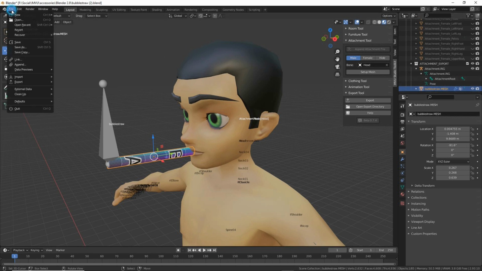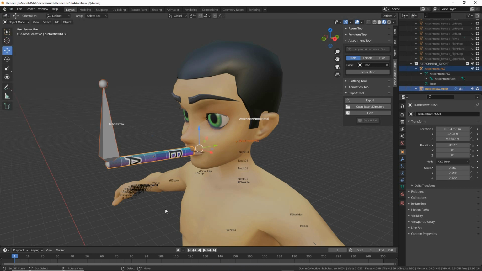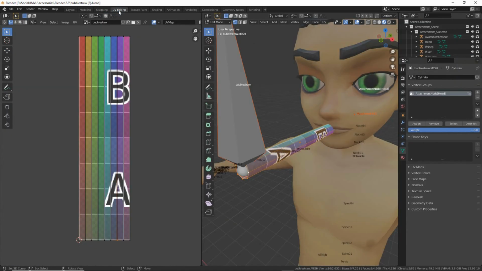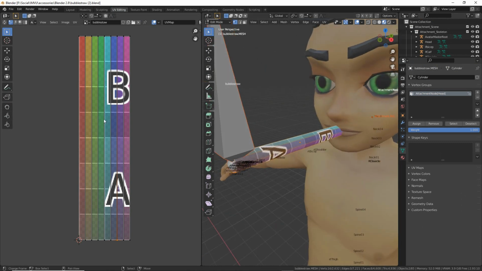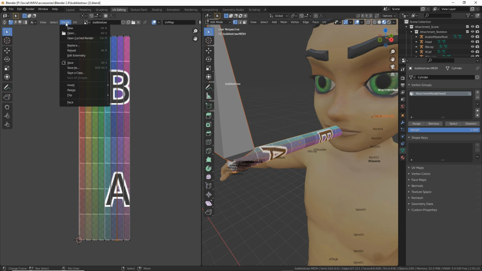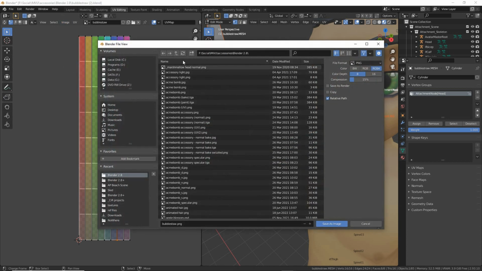So let's just save again. And then one last step before we actually export, we're going to go back into UV editing. There is our image that we created previously. So what we want to do here is save it as an actual bitmap. So image, save as, browse to, and then save our image.